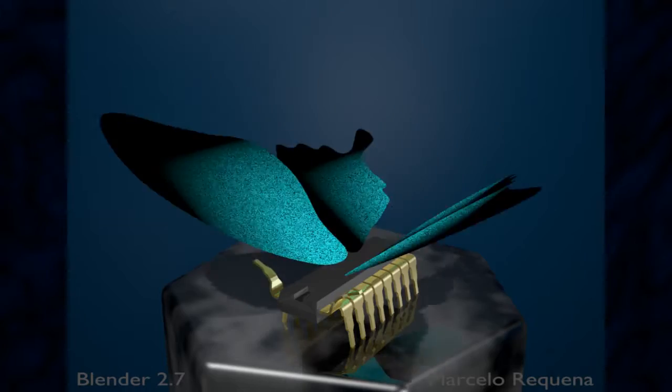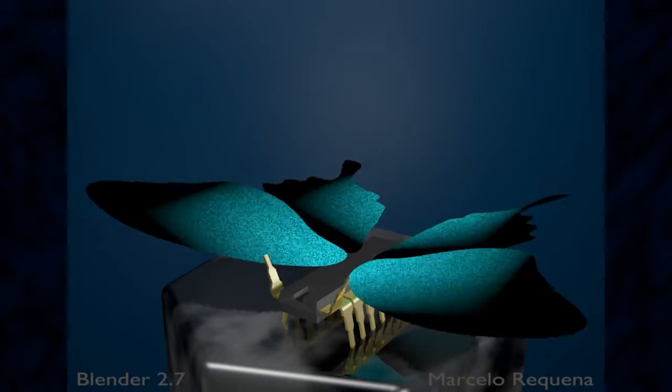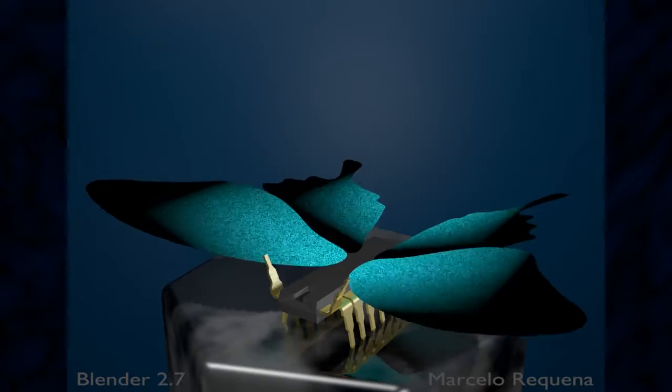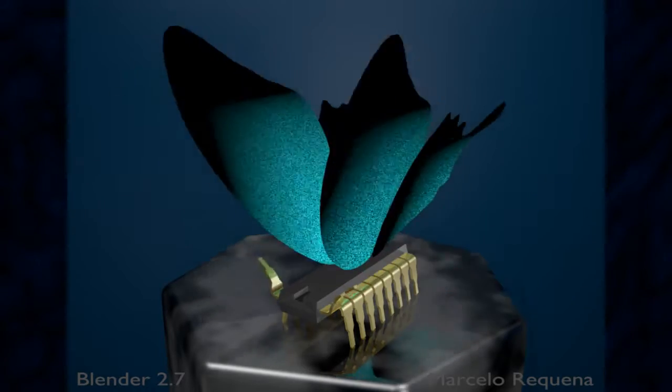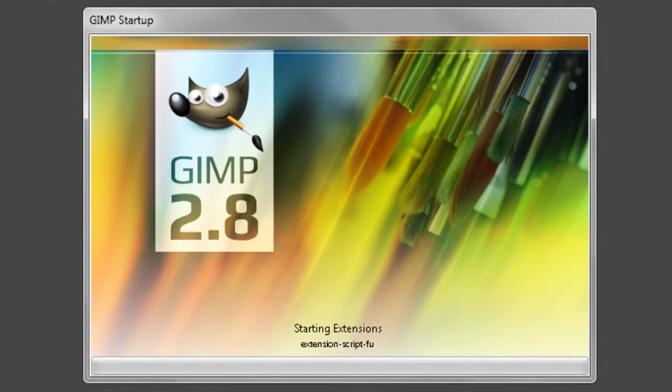Hello, in this video, I'll be showing you how to easily create an animated GIF from an image sequence. We will be using GIMP 2.8. GIMP is a powerful graphics editing program you can download freely.